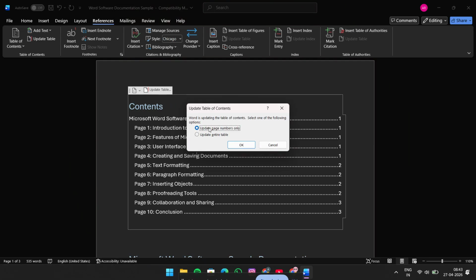You will usually see two choices. The first is Update Page Numbers Only. This is the quicker option, and it is best when your headings have not changed, but the pages have shifted because you added or removed content.